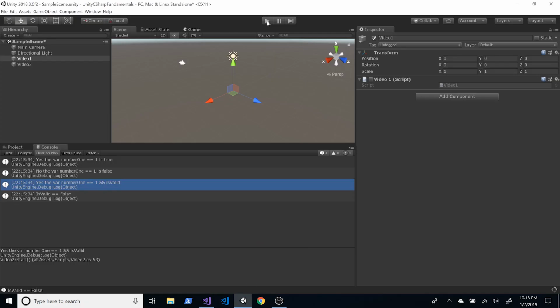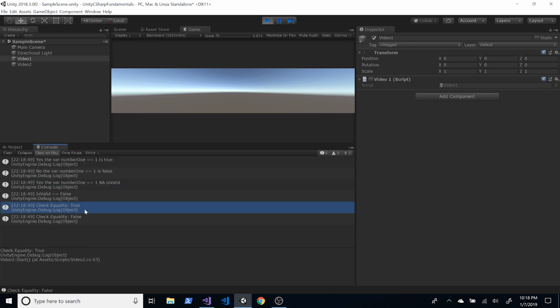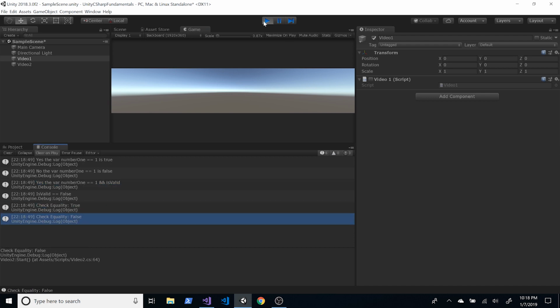So if we go into Unity and hit play, we should see check equality is true, and then the next line down says false. So that is actually working.